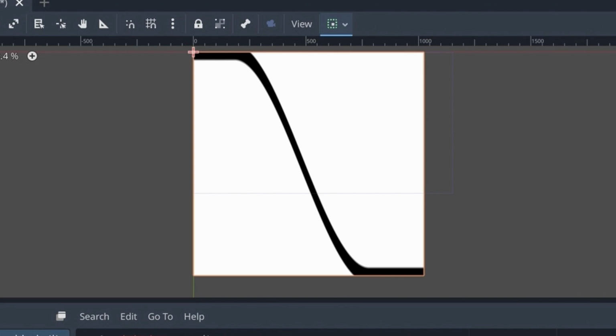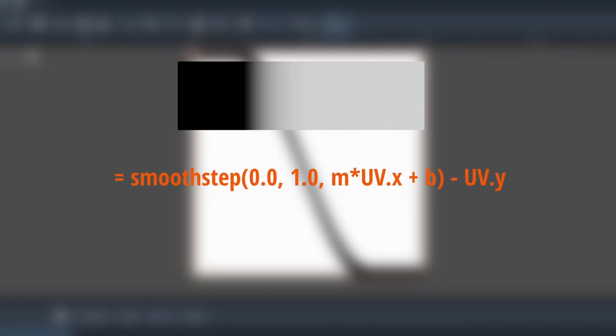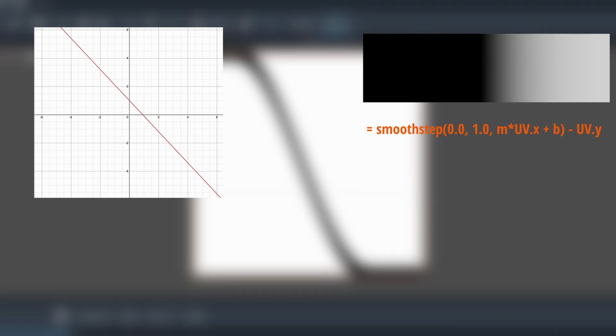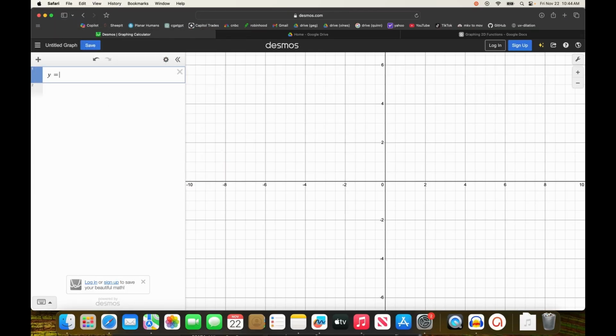Hello, in this video I wanted to show you guys how to use shaders to graph 2D functions. Sometimes when I'm making a shader and I'm using a formula to affect a gradient of some kind, it helps me to actually plot the function on a graph to see the curves. So here I am in Desmos with an example.